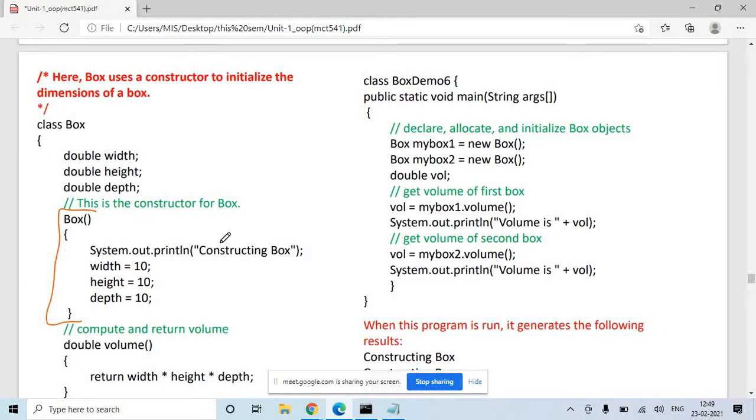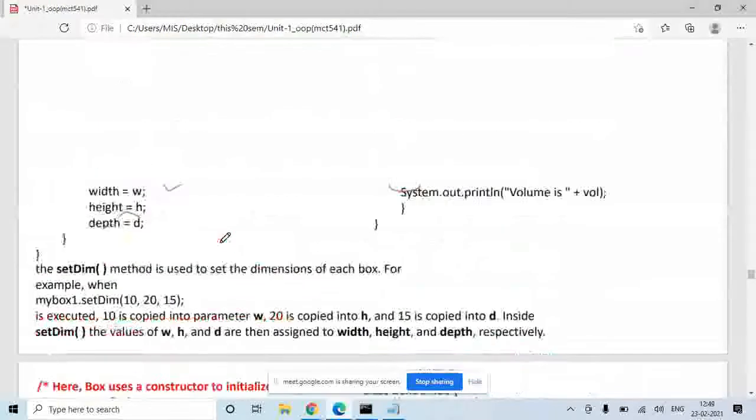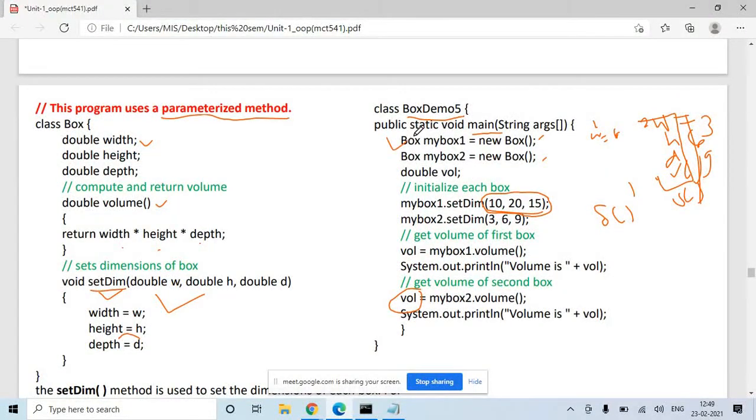So what is the uniqueness about the constructor function? The constructor function gets called automatically at the time of object creation. There is no need to call the constructor function explicitly. Like in your earlier program, you created an object, then for setting the dimensions you called this setDim function. Then for calculating the volume, you have to call this function. So you have to call the setDimension function and the volume function explicitly.